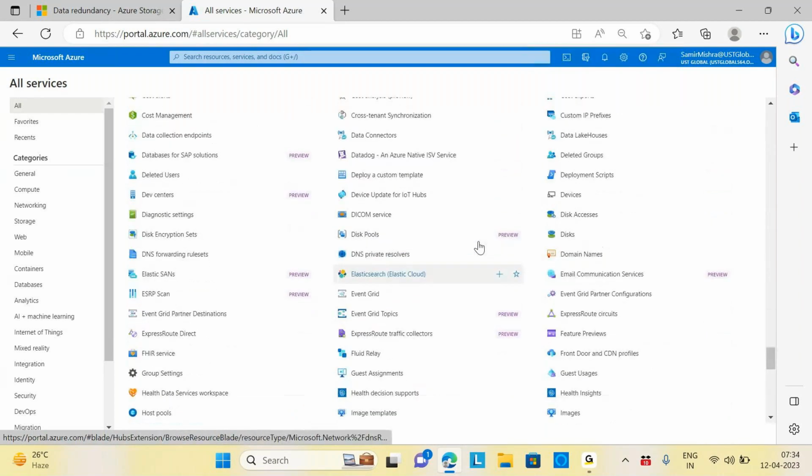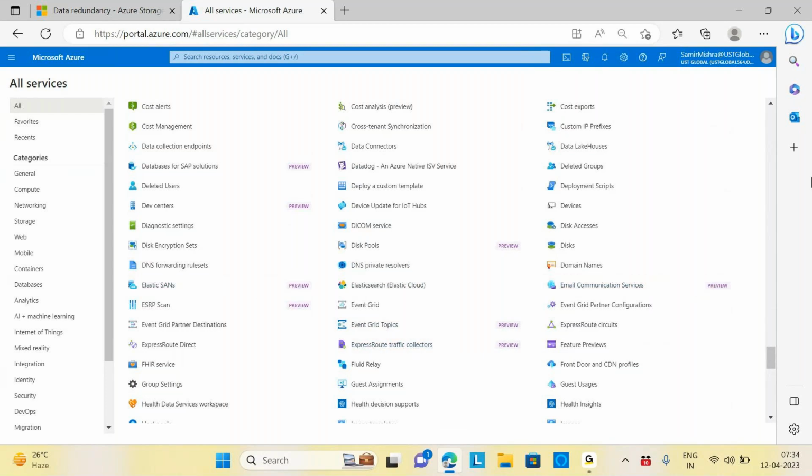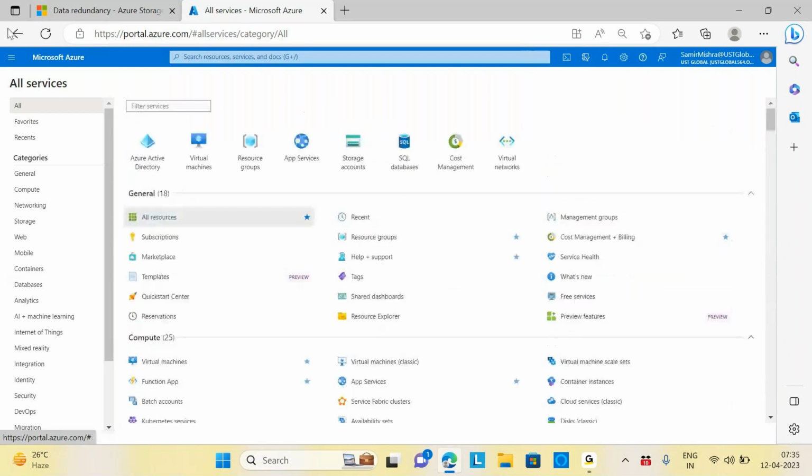And some previews are there. You see, some services are in preview. It means these are newly added to Azure and it is still under preview. You know the beta versions, right? Whenever any company is putting something up, it is under preview. So same case here. What are the other options I have?